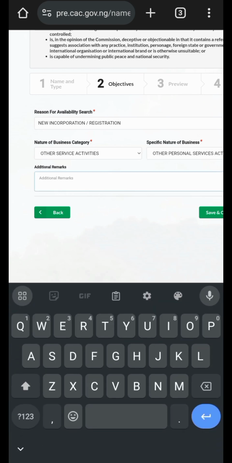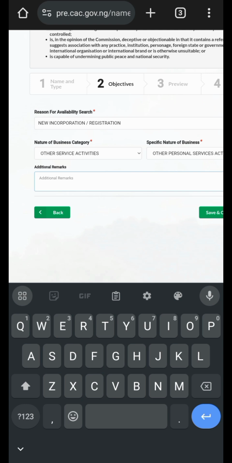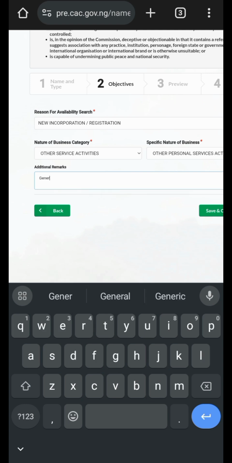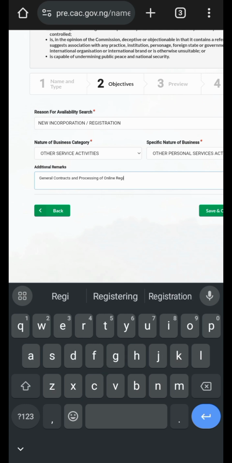One of the things the nature of the business is going to be is processing online registration. But first, let me add general contracts, and then I'm going to add processing of online registration.